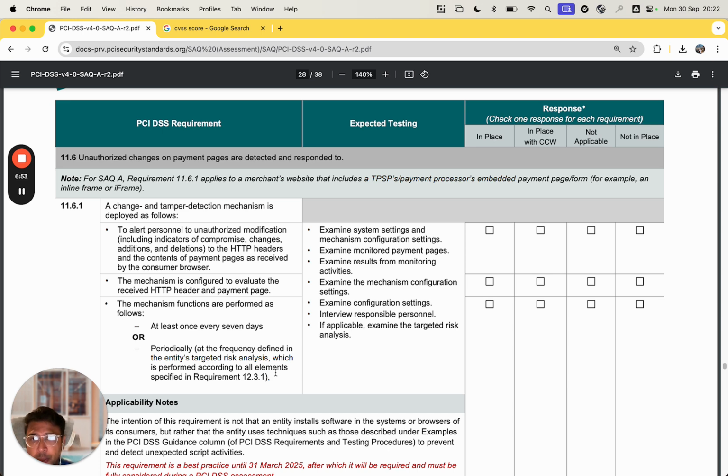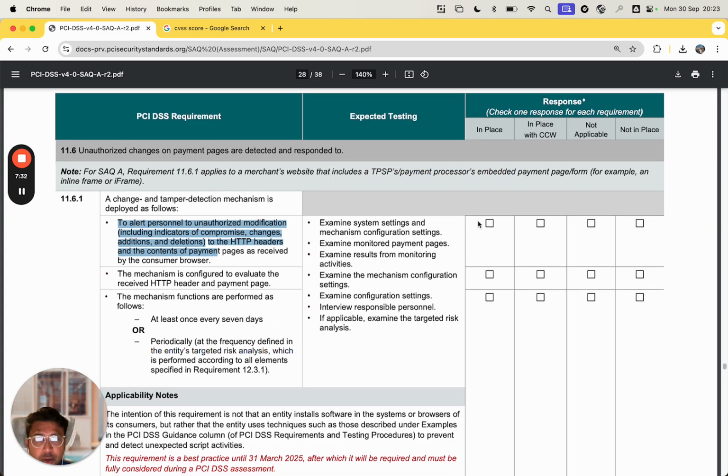you will have to make sure that a change and tamper detection mechanism, also called a hashing mechanism, is deployed to alert personnel to unauthorized modifications to the HTTP headers and the contents of payment pages as received by the consumer browser. And you can see here the mechanism is configured to evaluate the received HTTP header and payment page. This is almost always done by the PSP. So you should have a conversation with your PSP and just make sure that you can put check marks on all of these items.